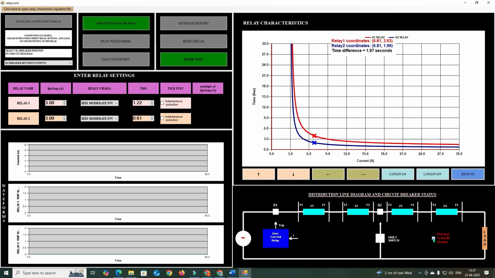After enabling this option, update the settings to the relay, because the previous settings are available here. And just click on update settings to the relay. This will again close both the breakers R1 and R2, and all the LEDs in the relay kits are turned on. Now, in this case, since R2 is intentionally failed, create a fault at the F3 point, just as done in the earlier case.